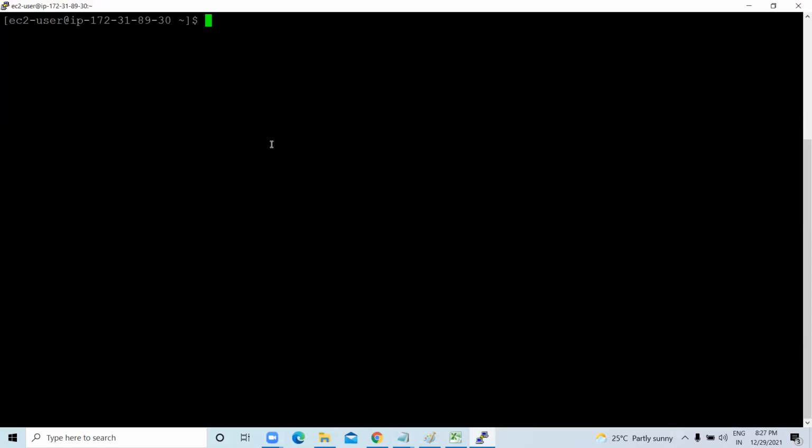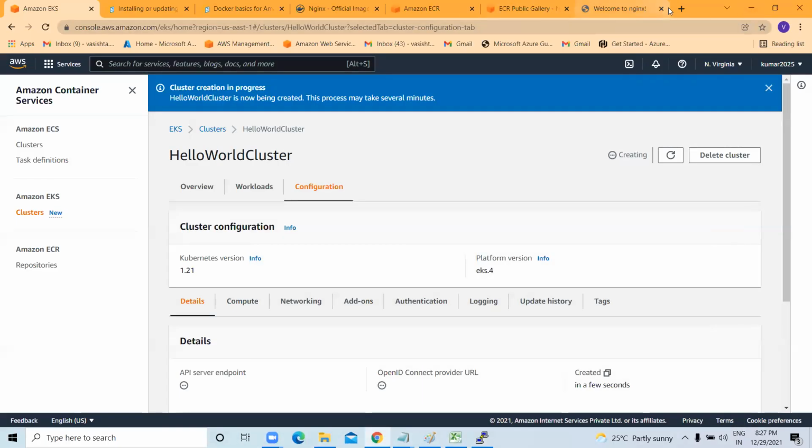Right, the cluster has started creating in the dashboard. Now go to your system. Now I want to install kubectl here. There is no kubectl here. So how to install kubectl? Now this is the syntax.